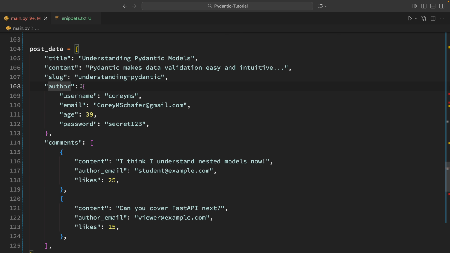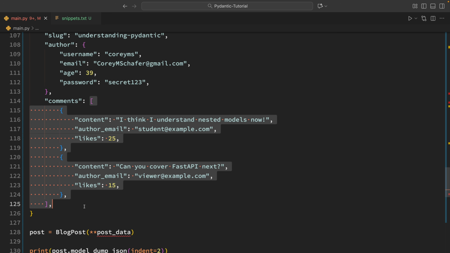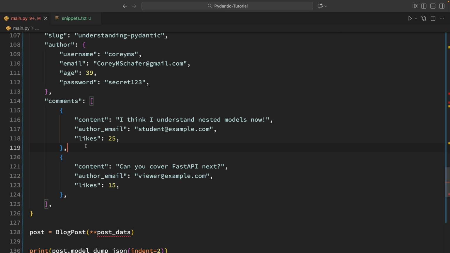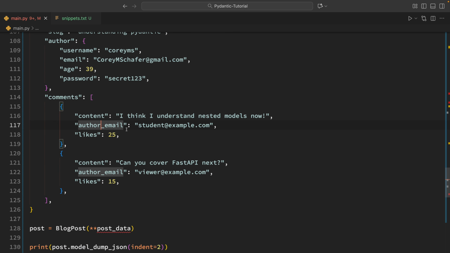Once we get to the author, we have a nested dictionary here, and this is going to be a user. So now we have a user here, and it has to pass all the user validation checks. So we have a username of CoreMS, email, age, password, things like that. For comments, we now have a list here, and each one of these comments has to pass the comment validation. So for the comment validation, we have content, author, email, likes, and I think that's all we had for comments.